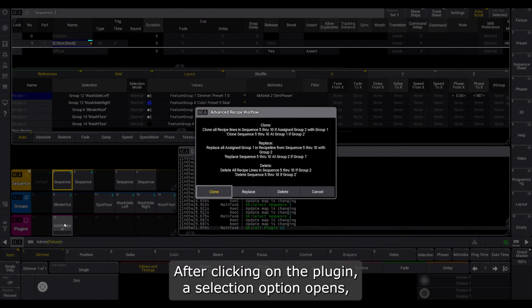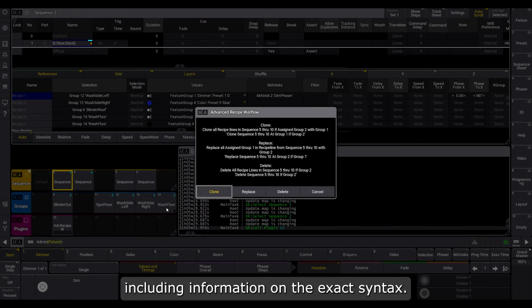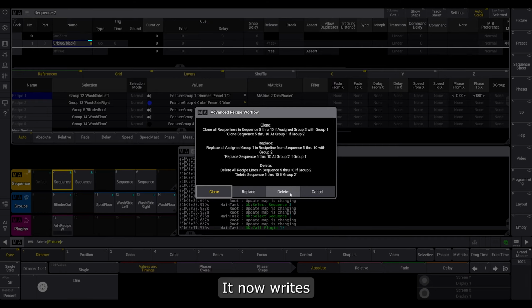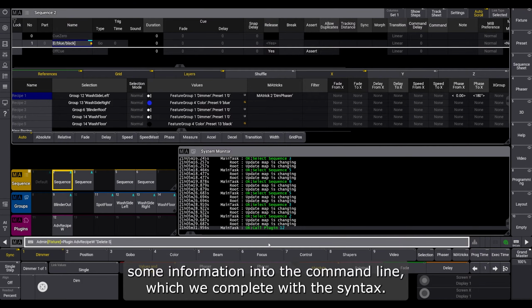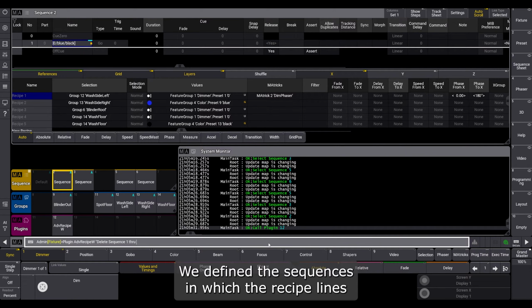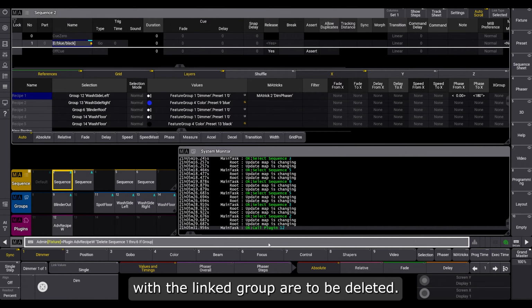After clicking on the plugin, a selection option opens, including information on the exact syntax. In our example, we click on Delete. It now writes some information into the command line, which we complete with the syntax. We define the sequences in which the recipe lines with the linked group are to be deleted. The group to be deleted is specified with "if".